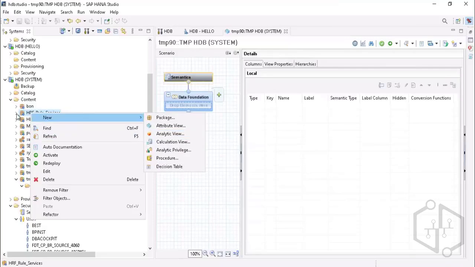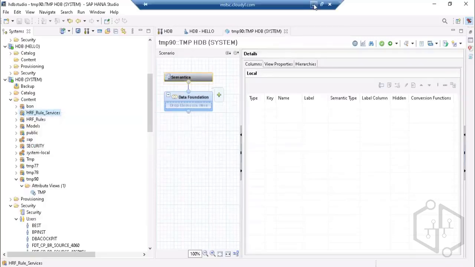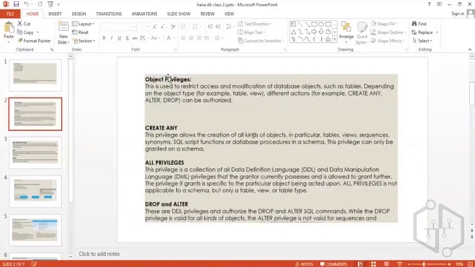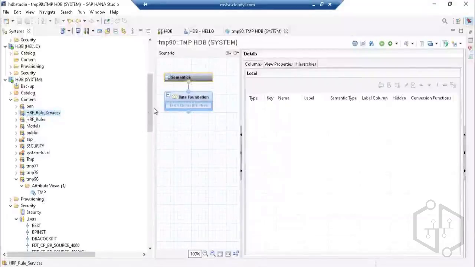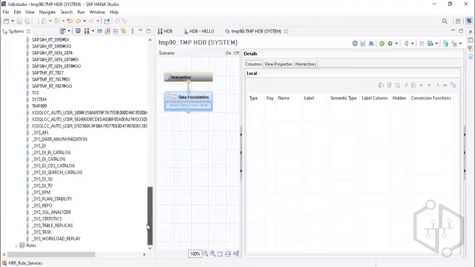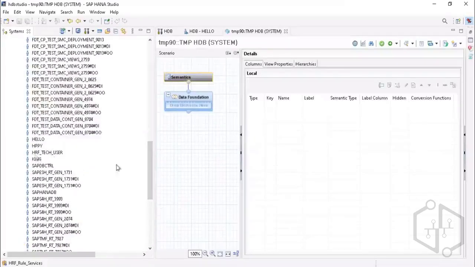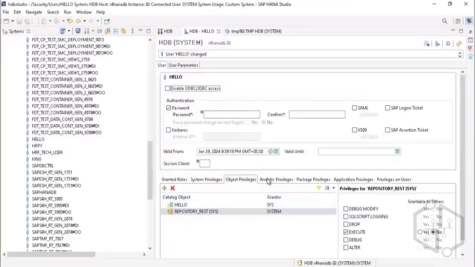Okay, I'm going to discuss it. Let me show you. These are the different kinds of privileges that we assign. When we are assigning the object privilege, just now we assigned a privilege here to hello. So we have assigned a privilege here.